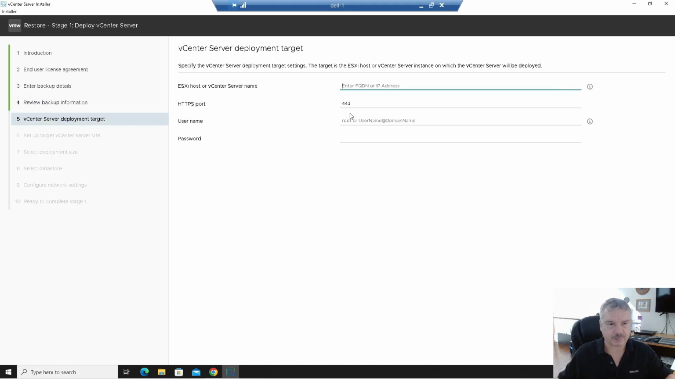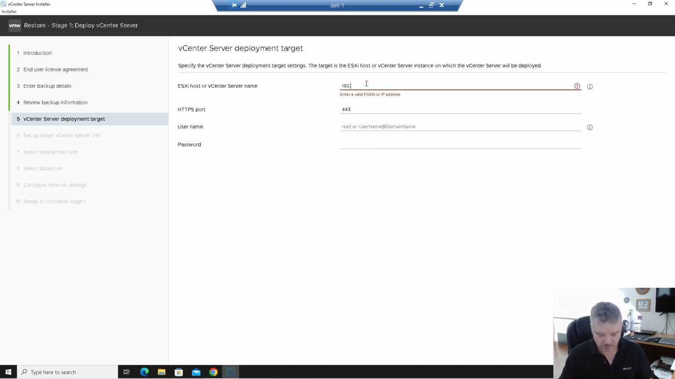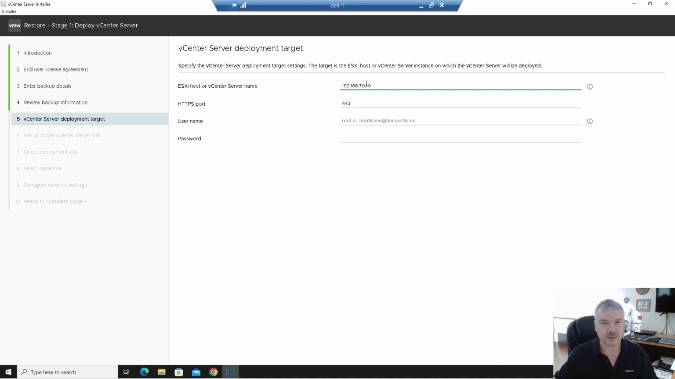I'll click next. It's asking me to specify the vCenter server deployment target system. The target is a host or vCenter. It's going to redeploy this appliance. It's a VM, so it's saying, hey, where do you want to redeploy it to? I'm going to redeploy it to my ESXi host, 172.10. That's my ESXi host, the username, and the password. Again, this could be a vCenter. Maybe you've got multiple vCenter servers here, and this one's going to be a VM under that vCenter server. Anyways, I'm restoring it to my ESXi host.